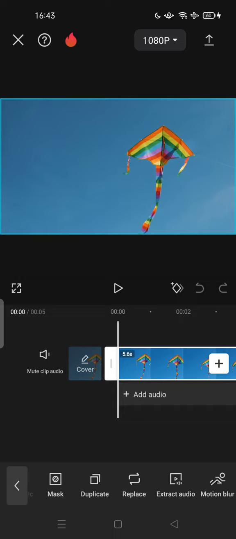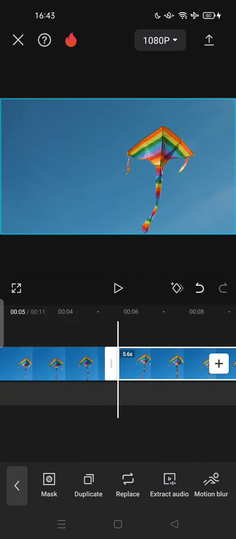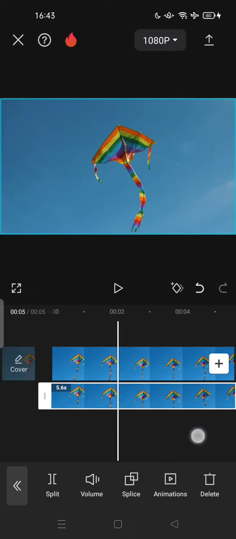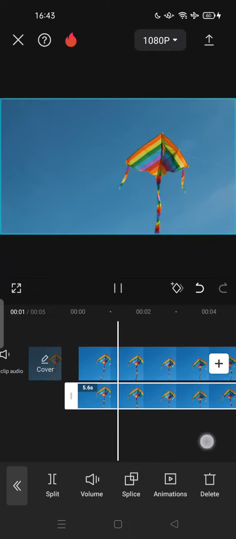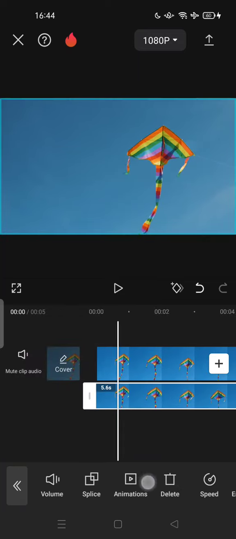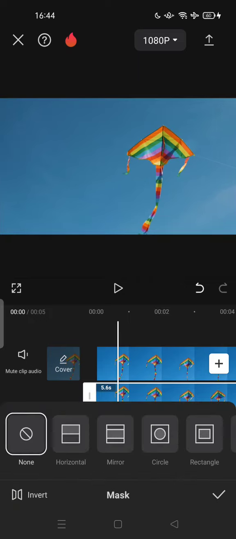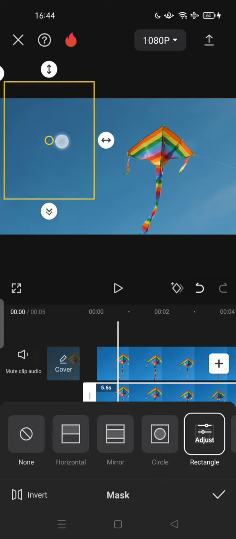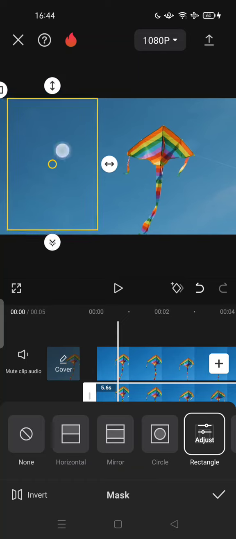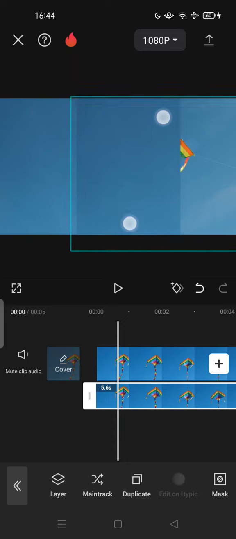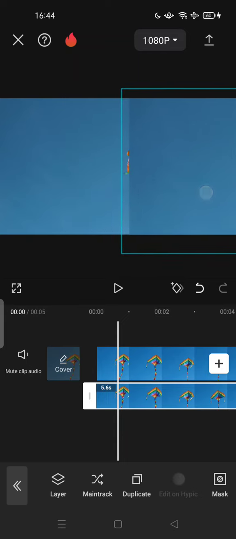Just tap on your video and use the duplicate feature, and then tap on your first video and use the overlay here. So I want to remove this kite. By tapping on the overlay one and using the mask feature, this one. Use the rectangle and try to adjust the rectangle here, adjust the size, and done. You can tap this and try to cover the kite here.